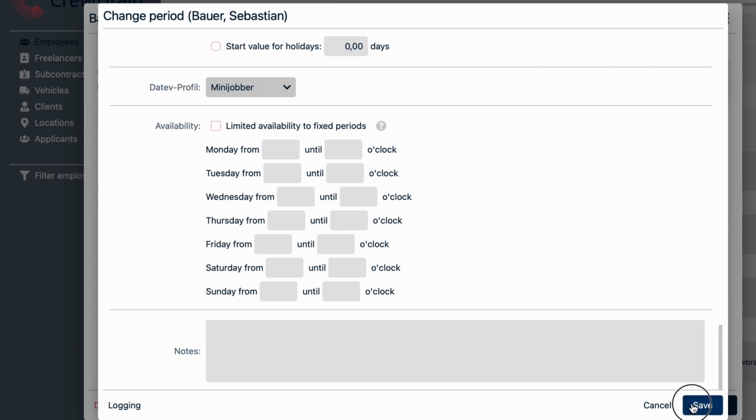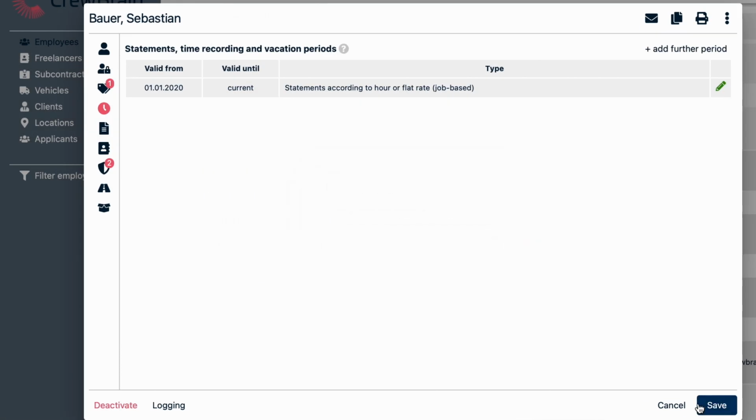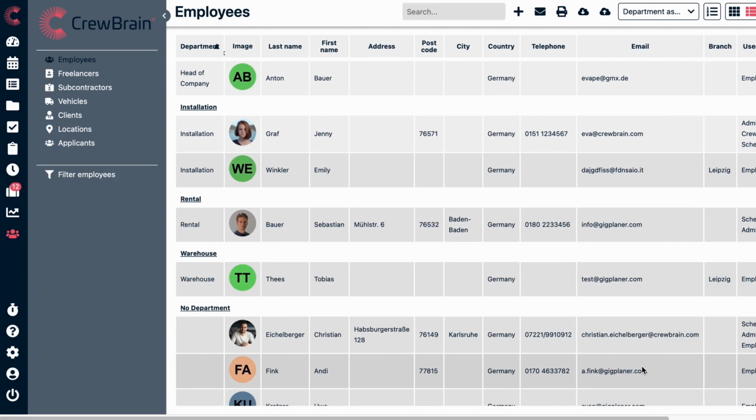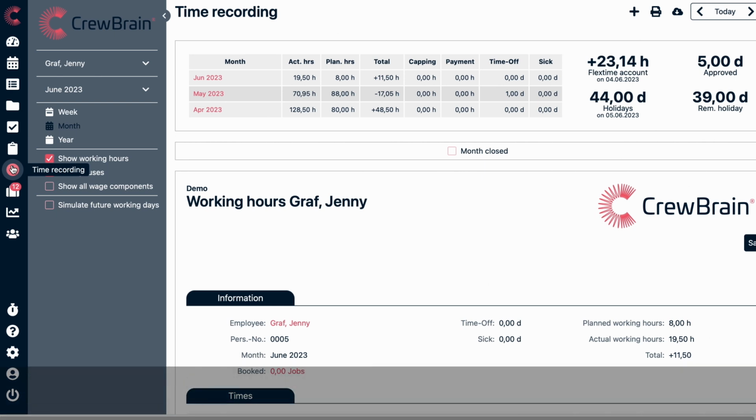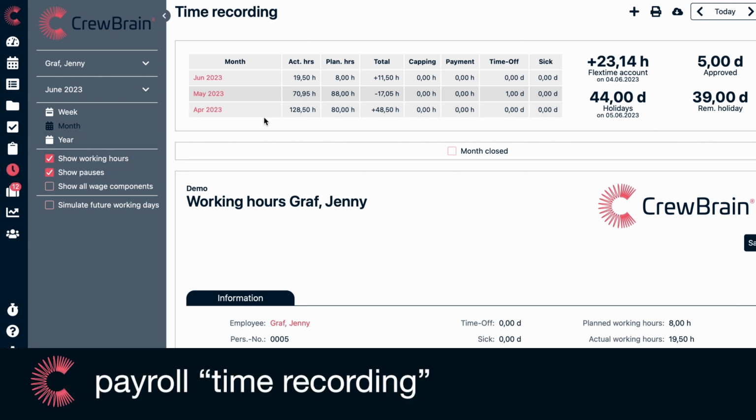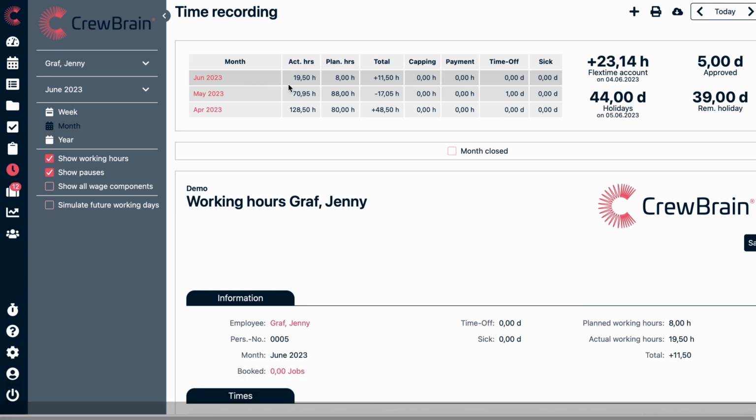So, once the statement periods have been deposited, let's now look at the payroll CrewBrain creates when times have been recorded. Depending on how you are employed, you will find yourself either under statements for those who are employed according to hours and flat rates, or under time recording for those who are employed with a flexi-time account. Let's take a look at the time recording first. Here above we see, for comparison, the times, payouts, vacations and sick days for the last 3 months. Here we see the flexi-time account and the remaining vacation days.